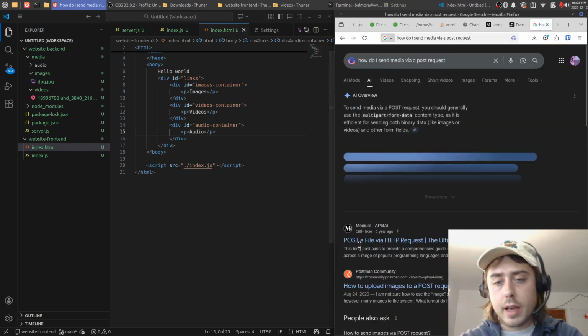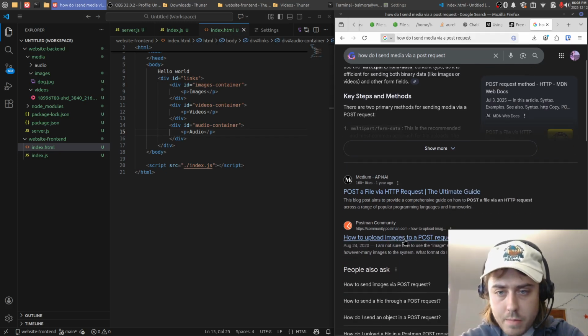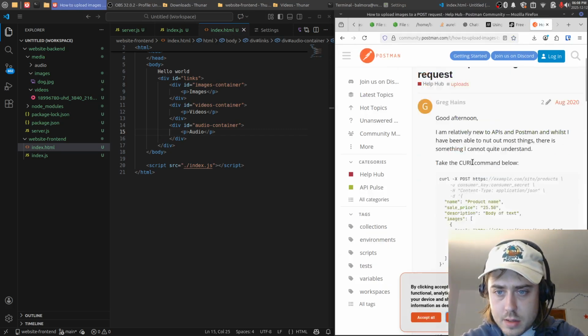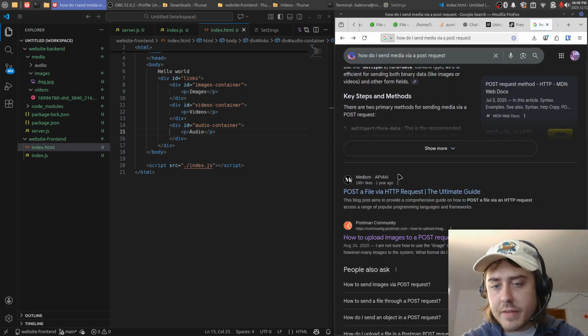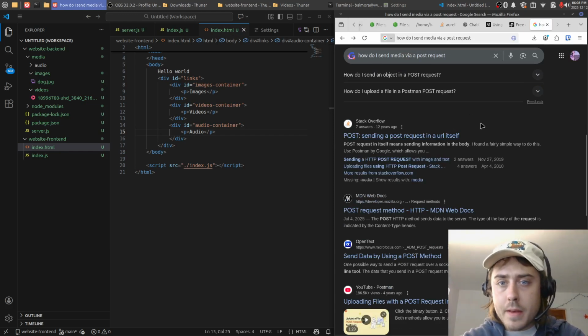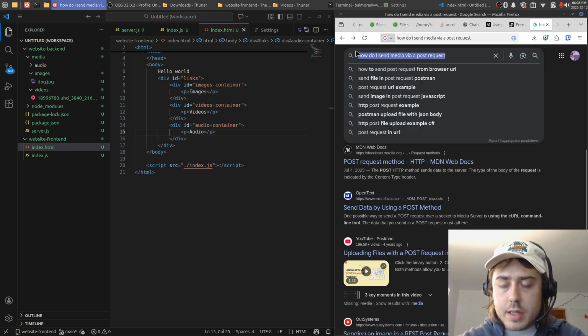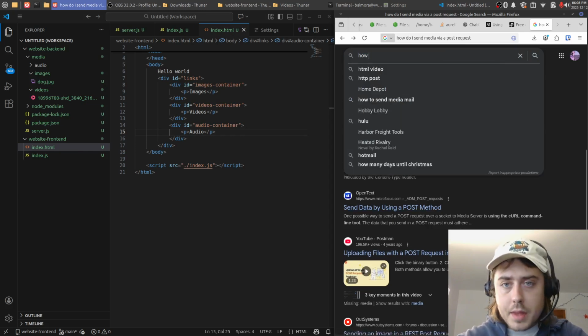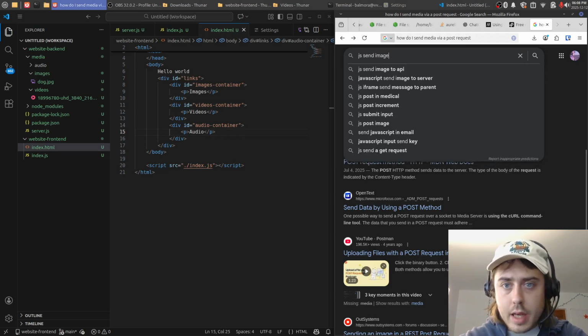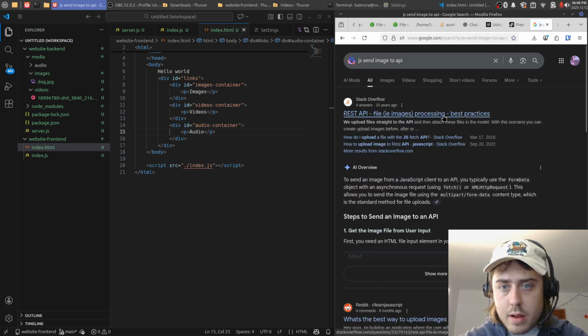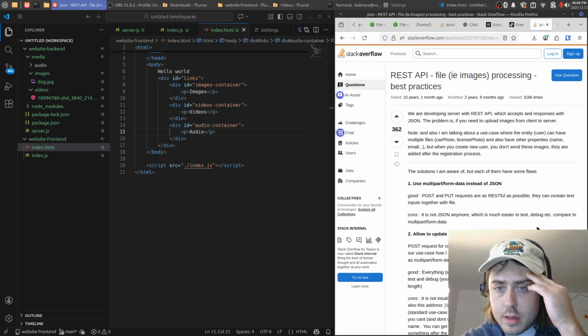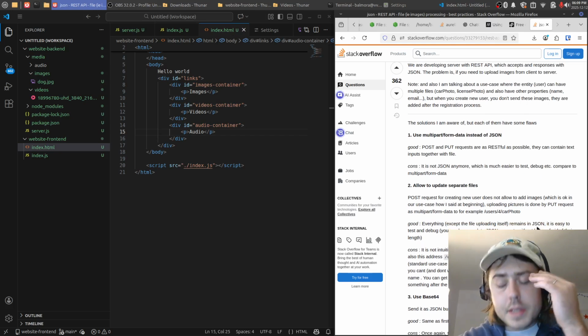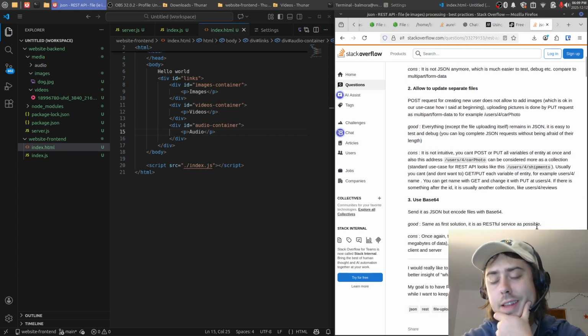That's horrible. I've gotten worse at searching Medium. Oh, this is just a forum post. Oh, this is very specifically about Postman, which is a good service, but see, let me search JS send image to API. Okay. This is definitely a domain I'm not an expert in. I keep just reiterating that. So it's kind of interesting.